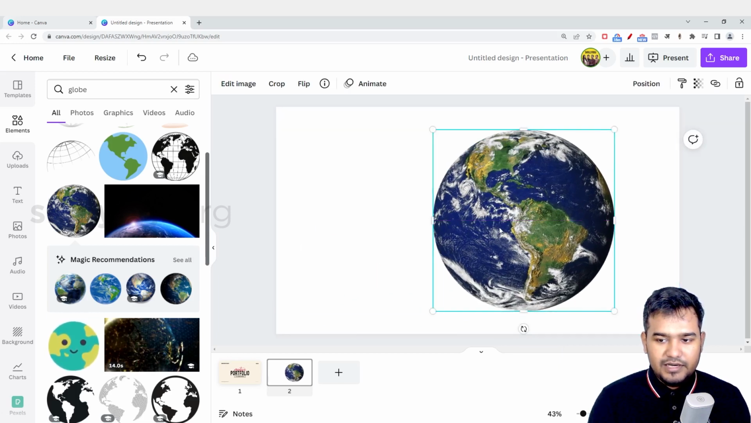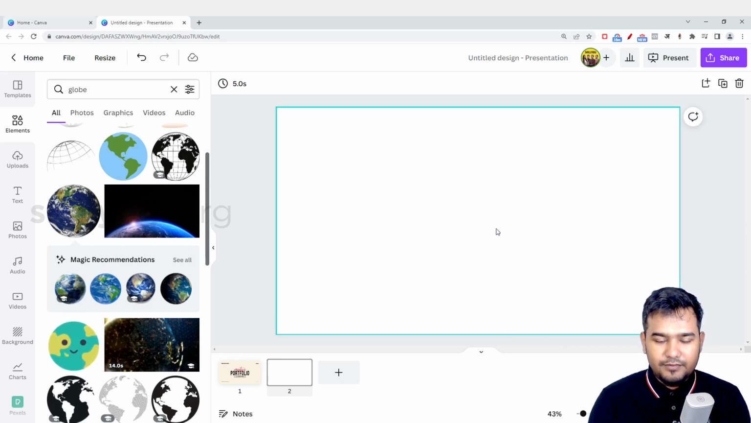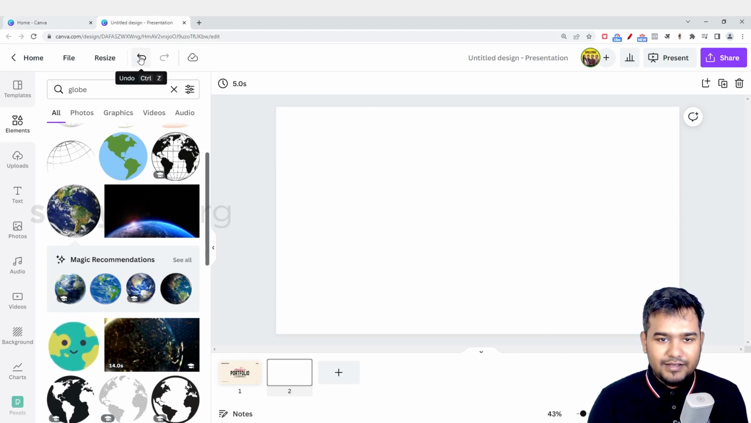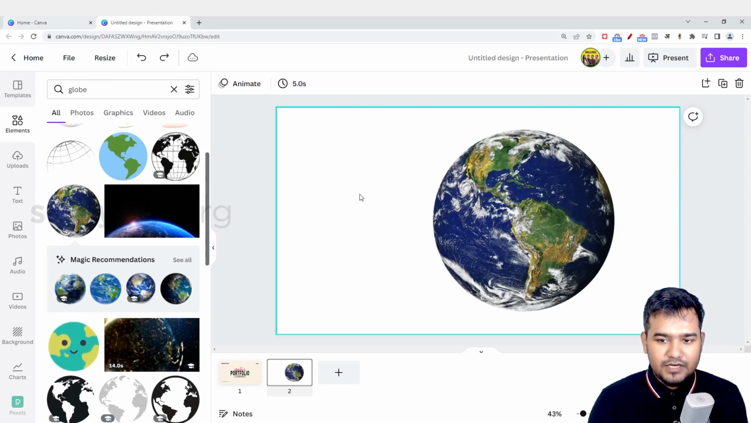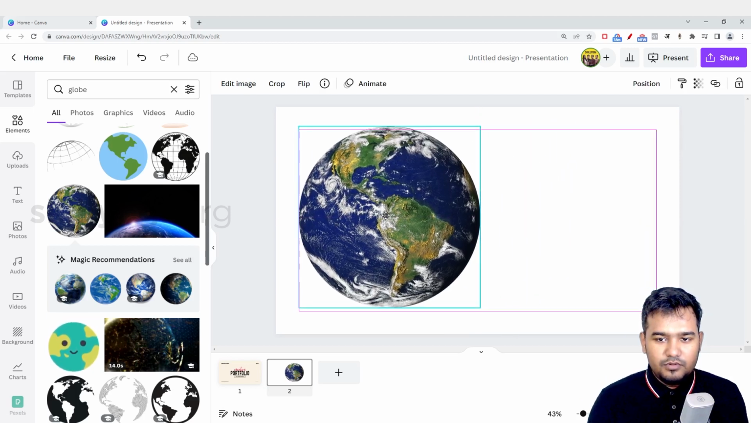And if I want to delete it, I'll click on it and click on delete, so it will be deleted. And again, if I want to undo it, I can click here or press Ctrl Z, so I will be able to do that. This is how it works.